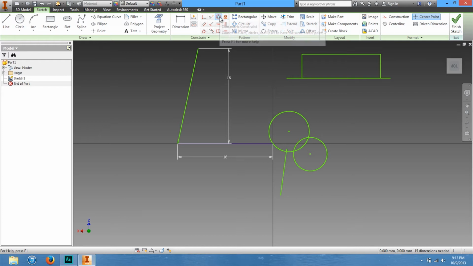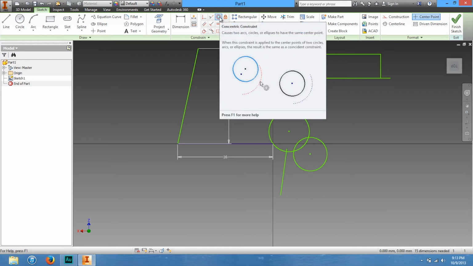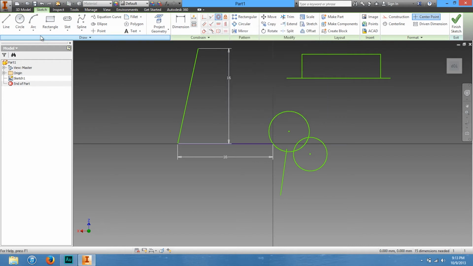This tool, the Concentric Constraint tool, allows a circle, an arc, or an ellipse, two of those, to have the same center point. So if I made an arc and ellipse, and now I want to have them the same center point, I'd click on this arc right here and the oval, and now they have the same center point. You also can do that with the circle, and now they have the same center point.